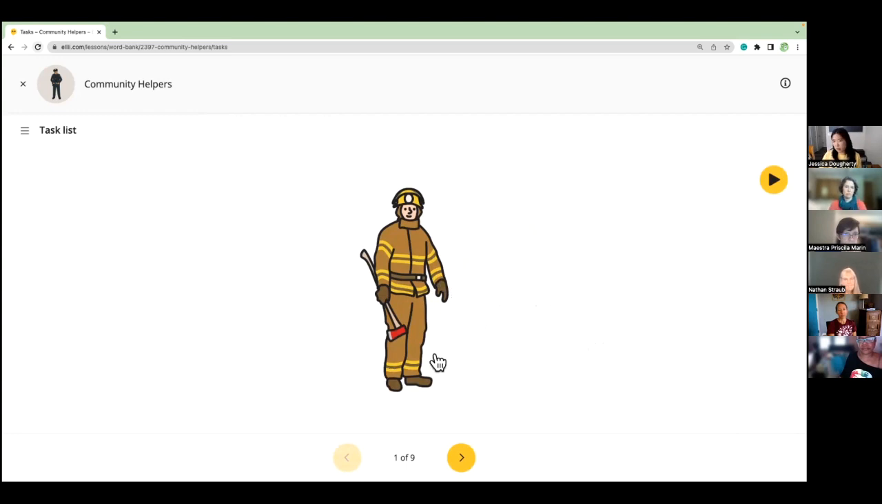You could say, who knows what this is? They might shout out the answer. They might type it in the chat. And you could say, how do you spell that? And they might need a little hint. So there's this audio icon here. Firefighter. Firefighter. So you can click on the image.